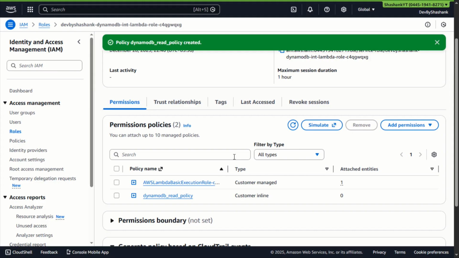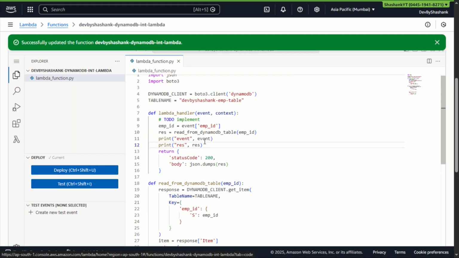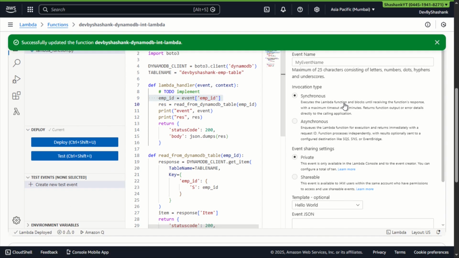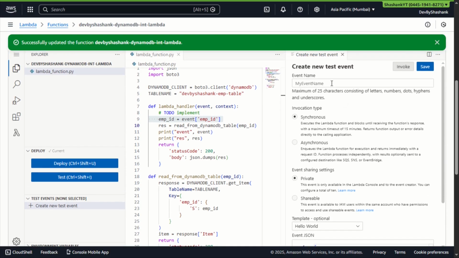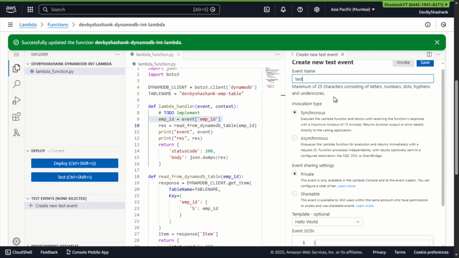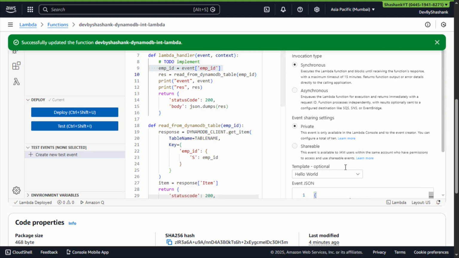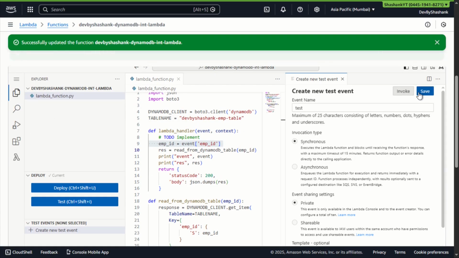We'll go back to that Lambda. Now let's test that Lambda. In the input, what we need is an employee ID. So let's create a test event first. Here if we scroll down, this is the default test event. We need to modify it. What we need is an employee ID. As we have already added two rows there with employee ID 1 and 2, for now let's search for 1. Let's save this event and invoke it.